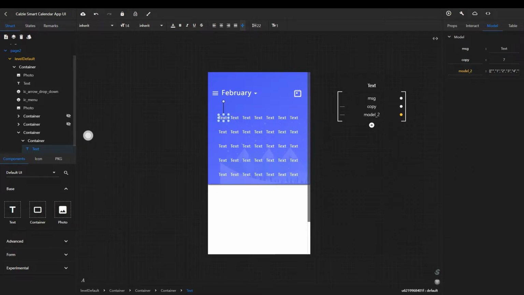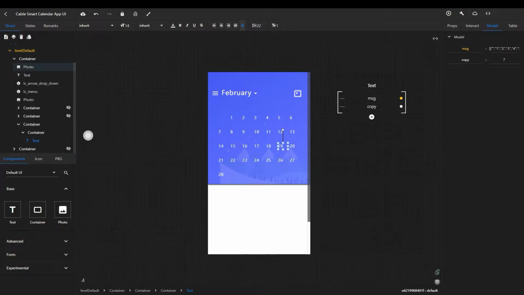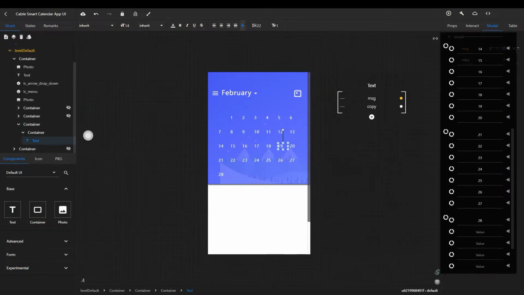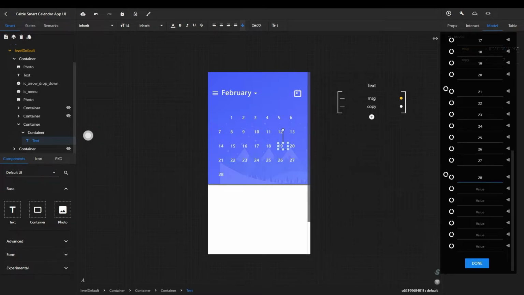Click on Apply. Select the text. Select one of them. 19. Here we add a container.